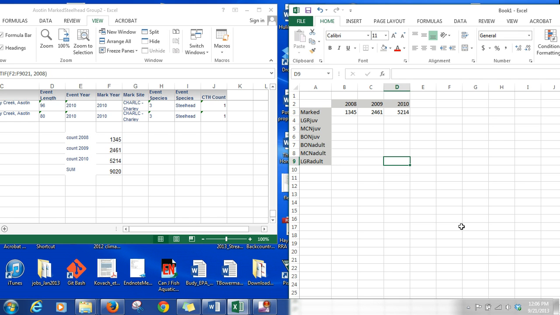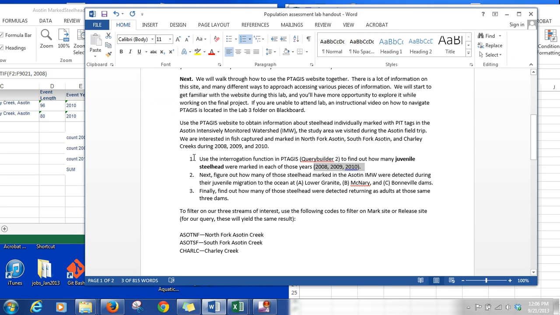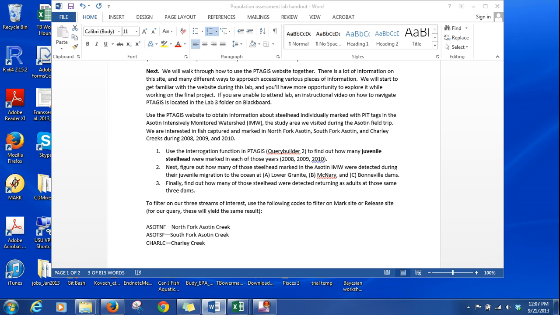Okay, so that takes care of this first thing in our to-do list for homework. Next, we want to figure out how many of those fish tagged in each of those years showed up at these three locations. So next we need to count by year and location.